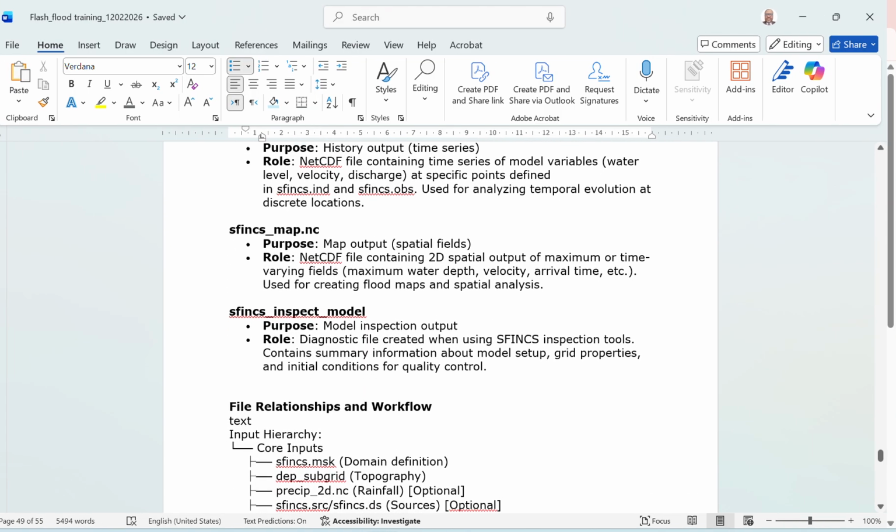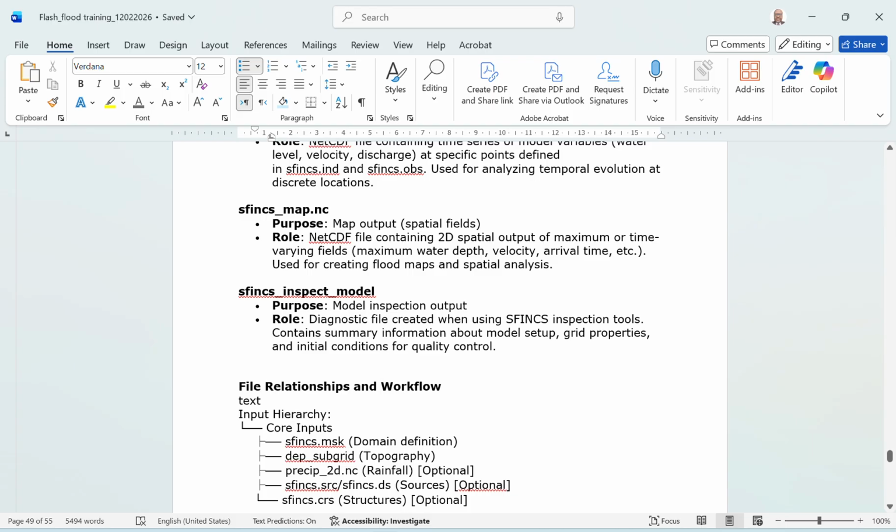Then after that, we have also sphinx map.nc. This is also an output file. This is the map output of spatial fields, and this is the role. It is a NetCDF file containing 2D spatial output of maximum or time-varying fields like maximum water depth, velocity, arrival time, etc. It's used for creating flood maps and spatial analysis. So this file can be used to generate the flood maps. For the flood maps, we are going to use this Sphinx map to prepare them.